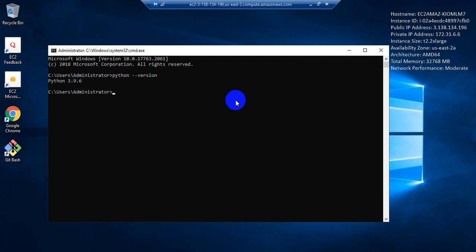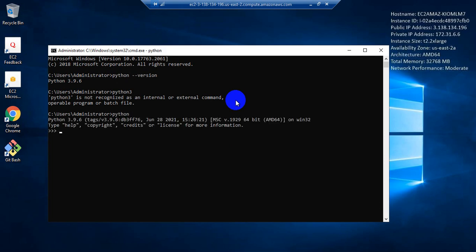Now we have to test. I type python. Yes, now our Python terminal will open. Now I write a simple script. As we can see, our Python is successfully installed and working correctly.